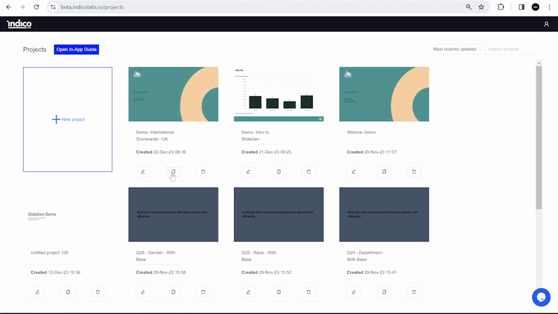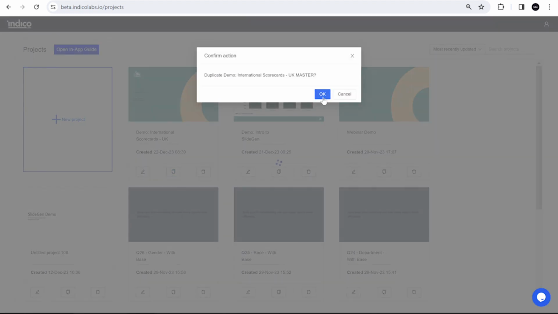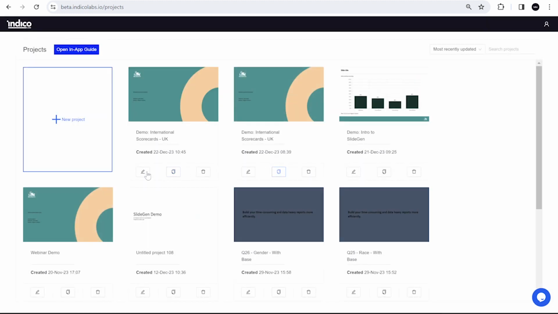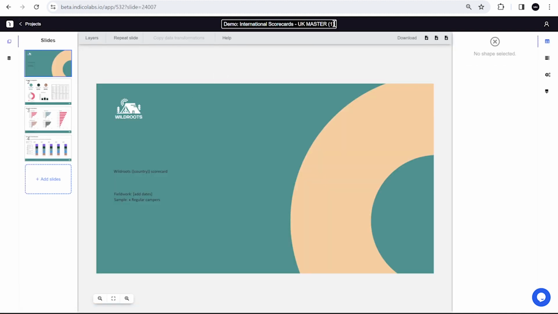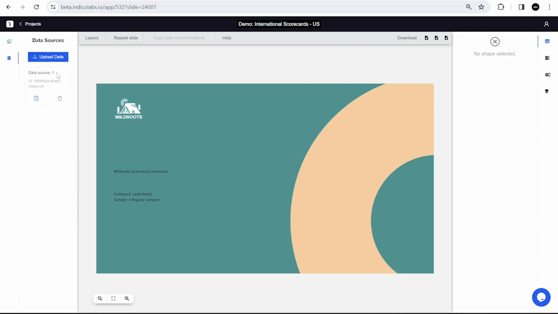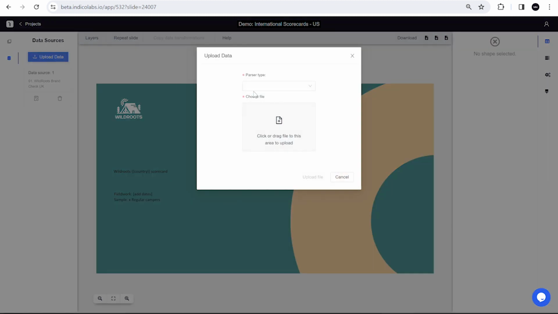If I go back into my projects area, duplicate the project, and then this new version will be my report for the US. So I'll just rename it up here. And I'm going to replace this deck with the US tables. So let's upload those now. Upload data.